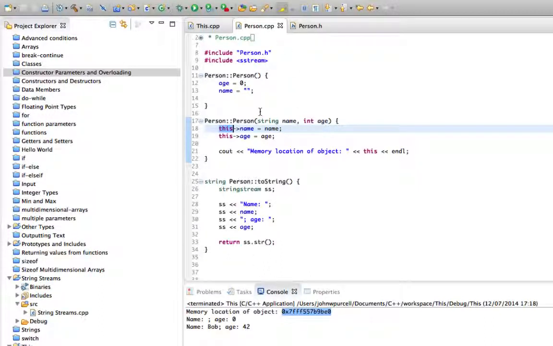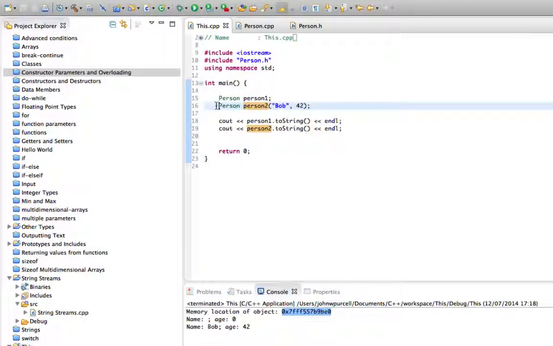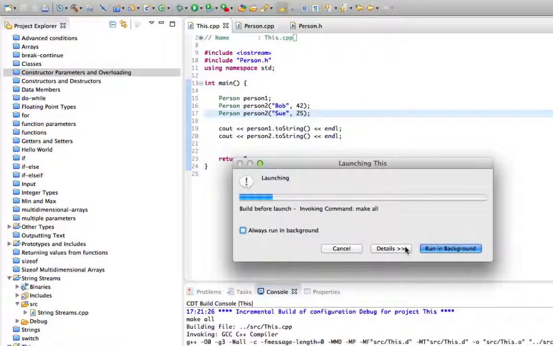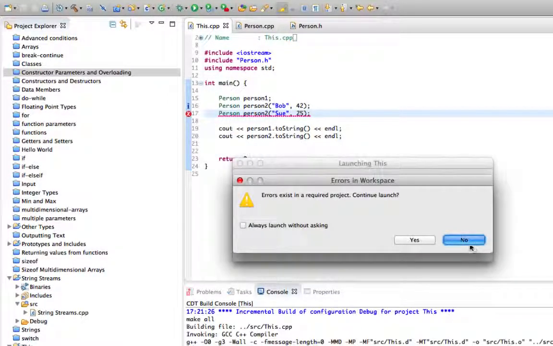We can actually see that. So here, when a particular object is created, it's going to output its location. Let's create a new object. Actually, let's create a new one here and say Sue, 35 or something, 25, doesn't matter. Let's run this. And of course, we'll get that new object that we've instantiated.